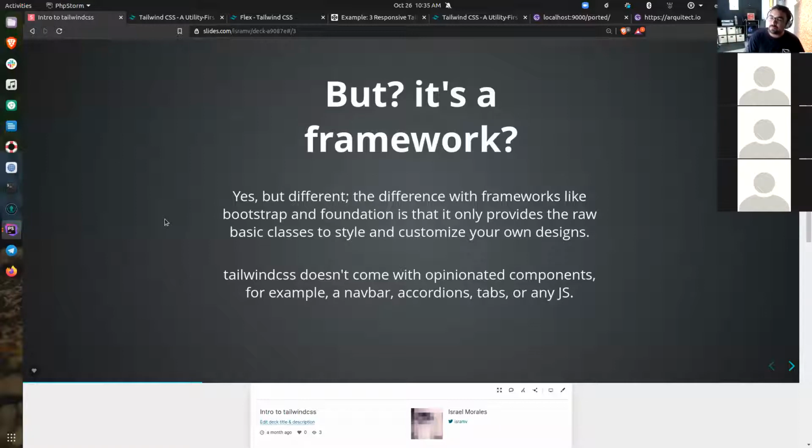So it's more flexible, but it's also more lean. You don't have opinionated components like a nav bar or accordion or tabs. Actually, you don't have any JavaScript. So it's only CSS.